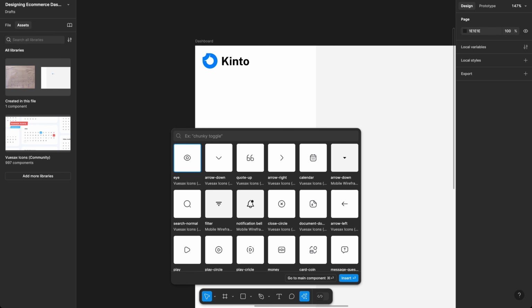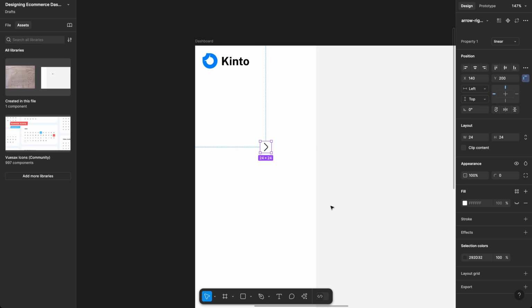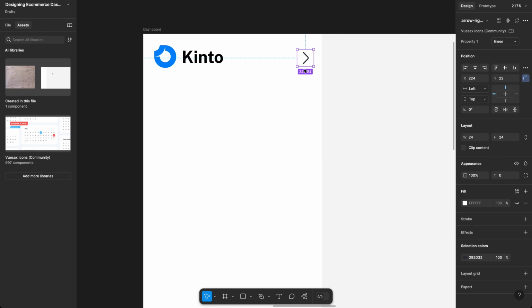Now, let me check. I actually want to use a single icon UI kit all through the design. So for now, I'm just going to pick an arrow. I think I will just go with arrow right, and let me just insert that over here. So I have this.